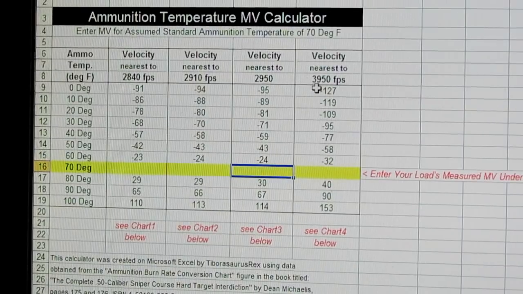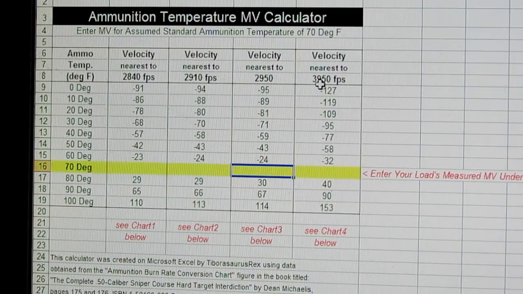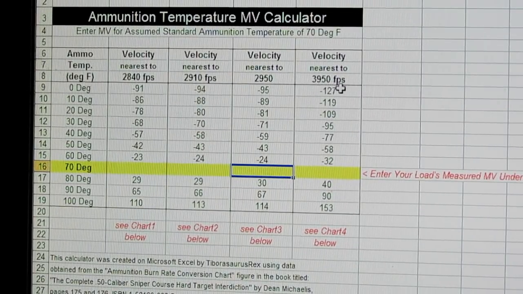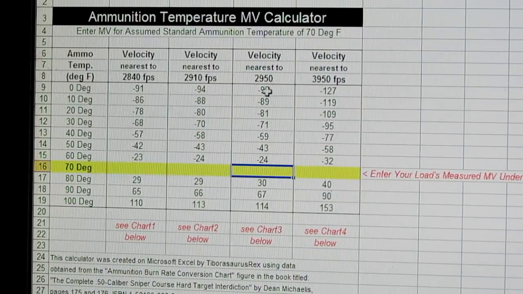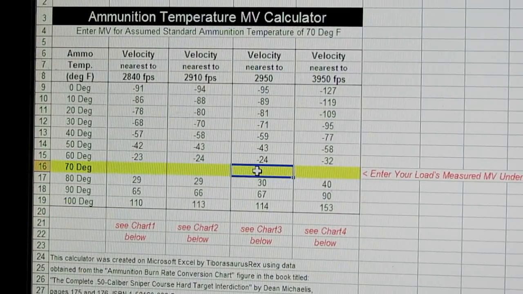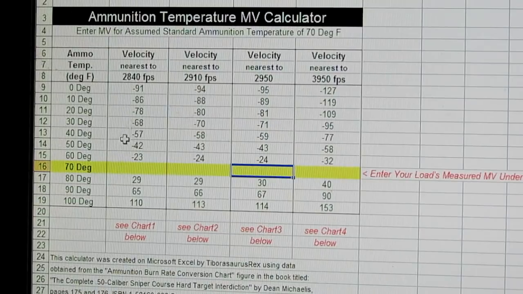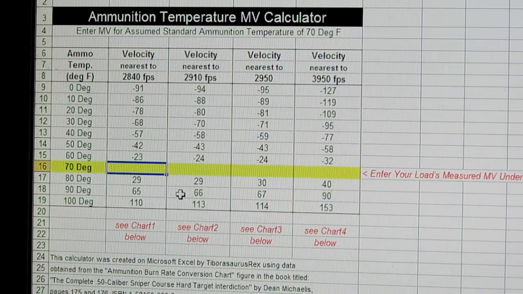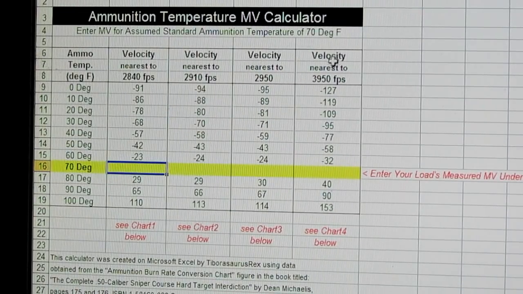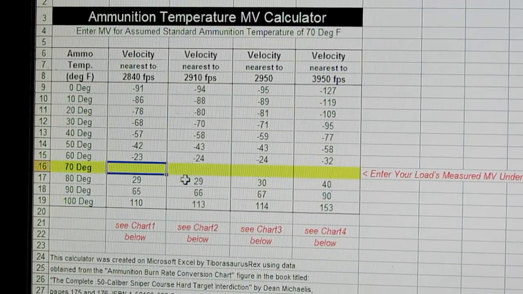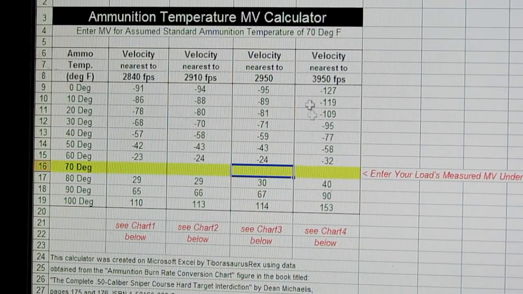For a real fast cartridge, 3,950 feet a second and faster, you're going to enter your information into this column. For 2,950, whatever's nearest to 2,950, if your muzzle velocity is close to that, you're going to enter your data here. If you're closer to 2,840, you're going to enter it here, okay? So basically, you're going to pick whichever column your velocity is closest to and enter it in that column, because there's a different set of numbers here.